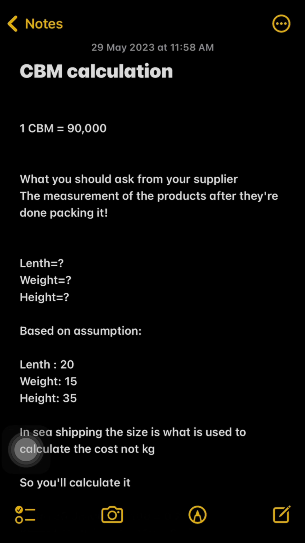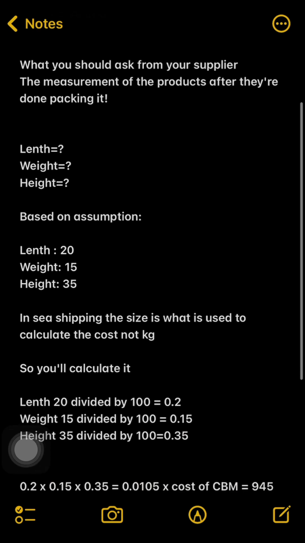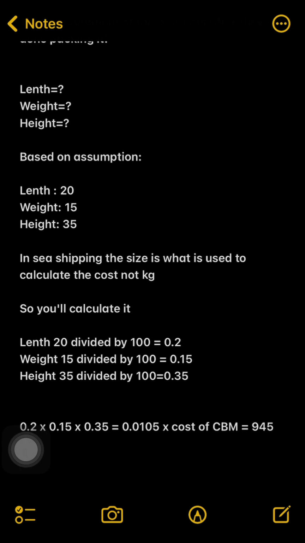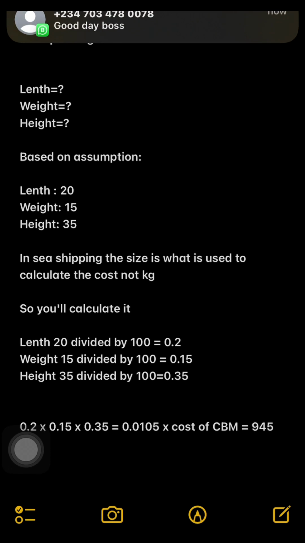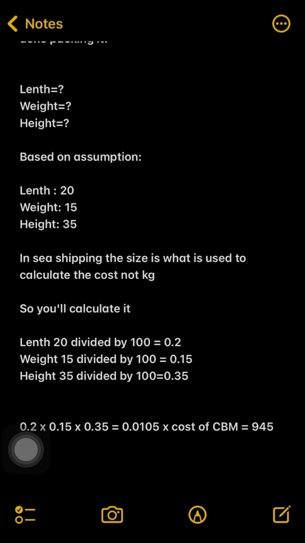Okay, so now after you've gotten your length, weight and height, based on assumption, let's assume the length of the box, the carton, is 20, the weight is 15 and the height is 35. In sea shipping, the size is what we use to calculate the money you are going to be spending and not the kg. That's another thing I need you to understand so you won't get it complicated. The way they calculate in sea shipping is quite different from air.